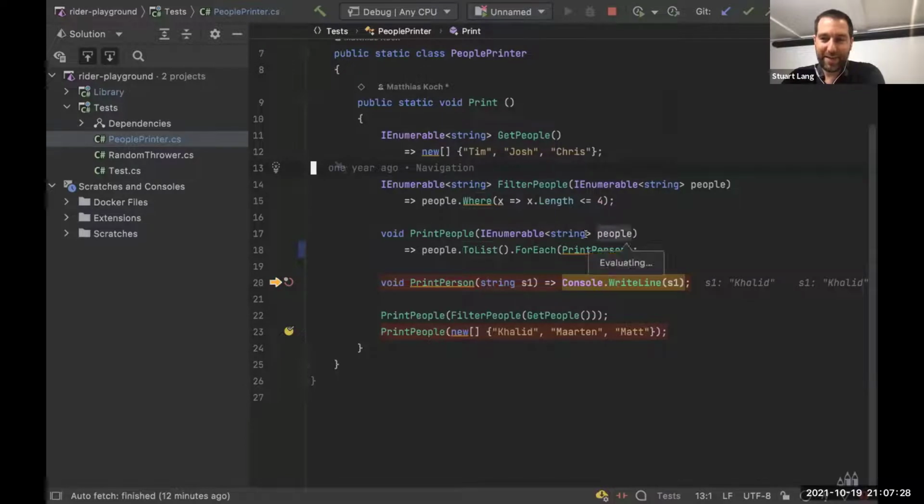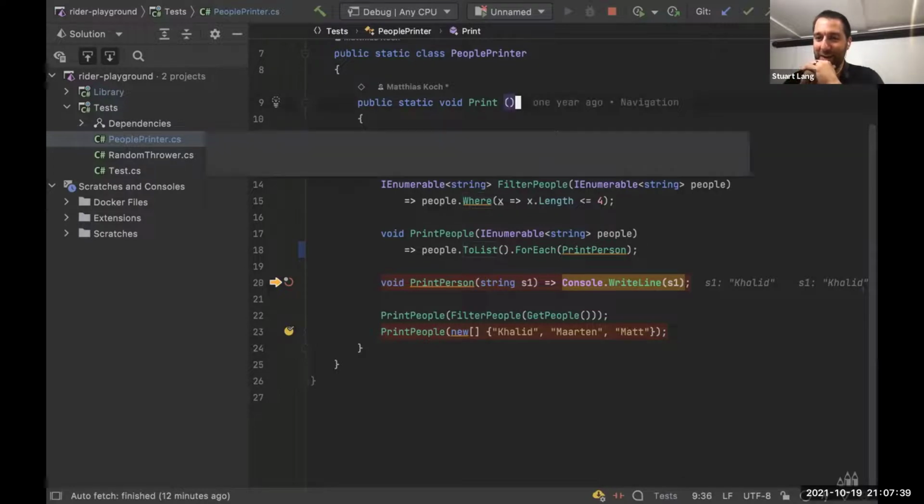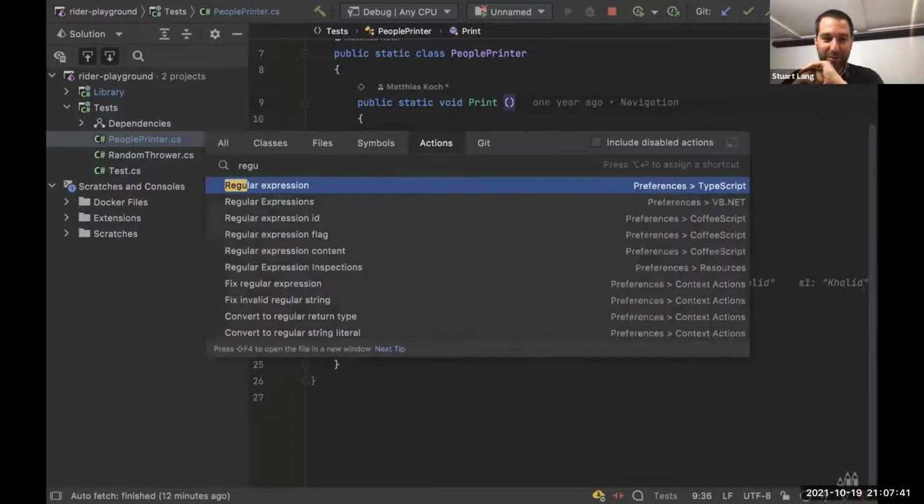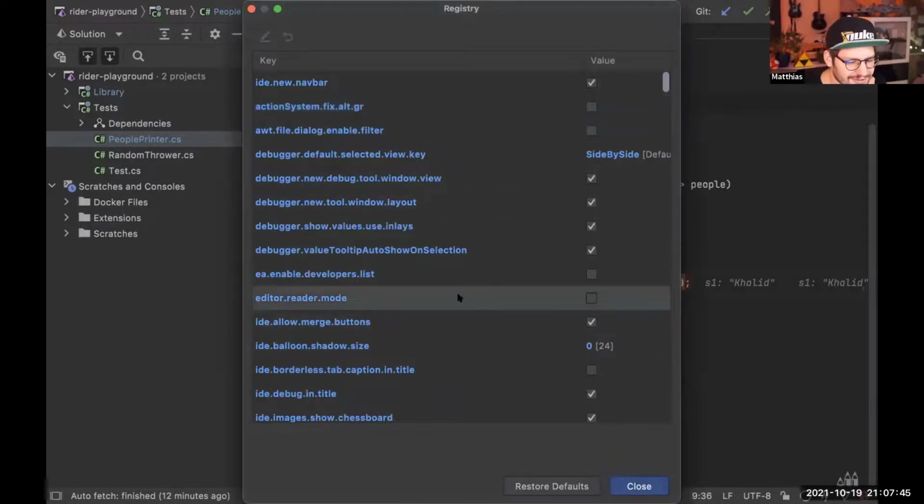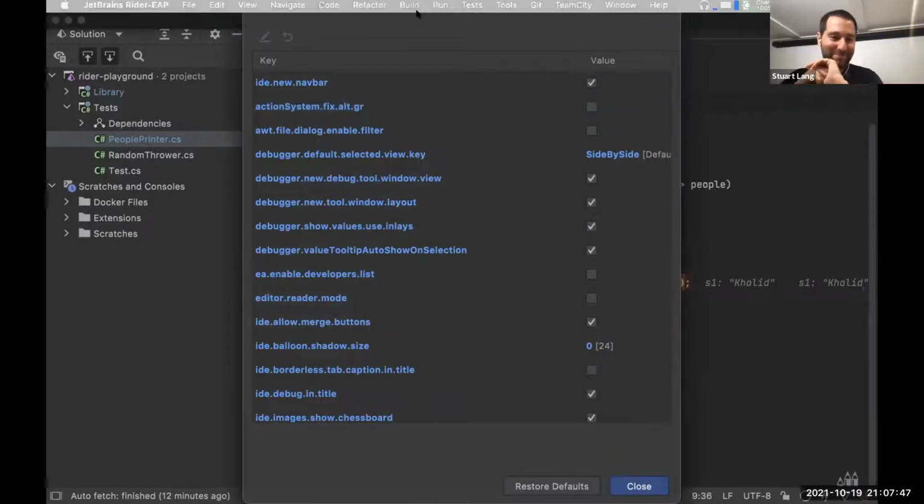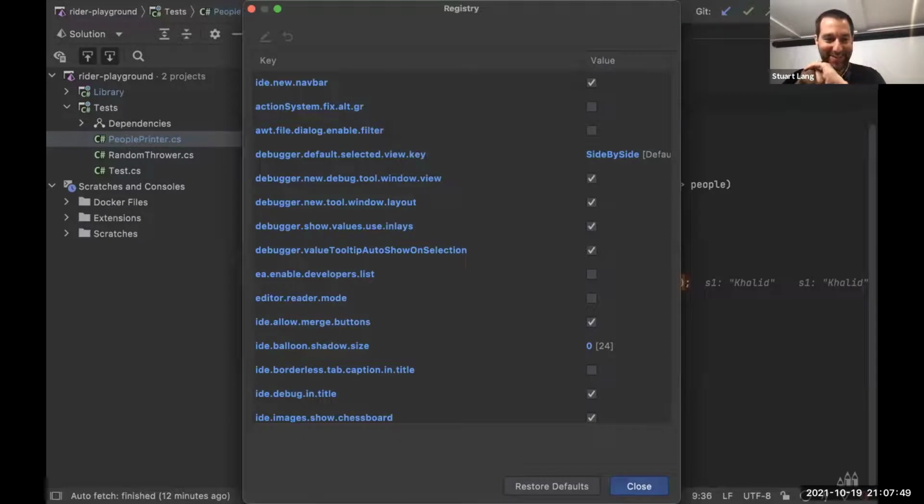Also, before I forget, isn't there a hidden menu with flags where you can tweak settings? I used to go to it quite a bit, and I can't find it anymore. I can't remember where it's moved to. Registry. That's it. The secret menu, right? Okay, I'm going to be playing around with that.